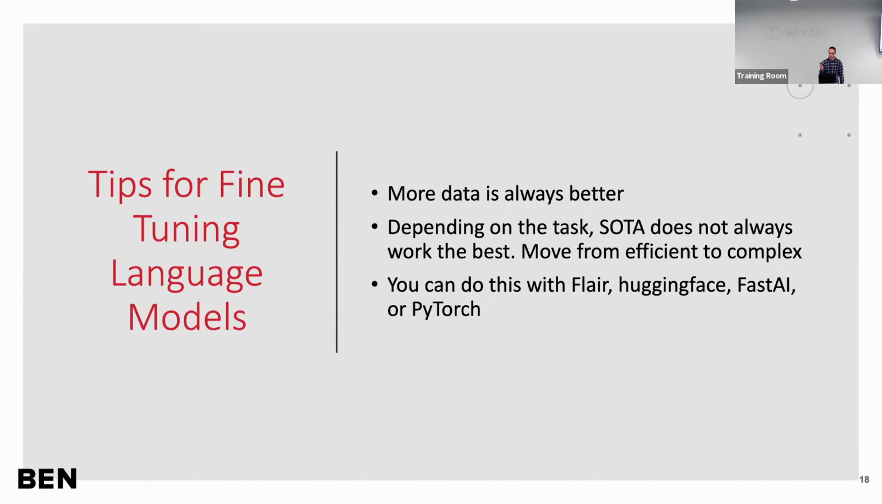Before we look at the results of the language models, a few quick tips for fine-tuning. Even more so than with images, data is huge here. If you only have like 100 sentences to fine-tune a language model on, it's probably not going to do very much. So more data is always better.